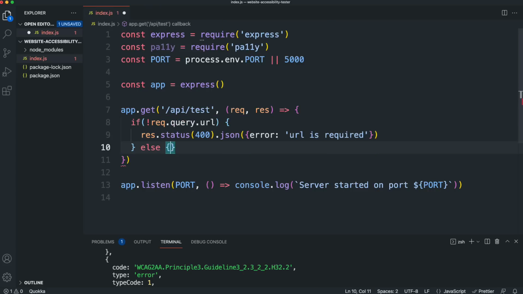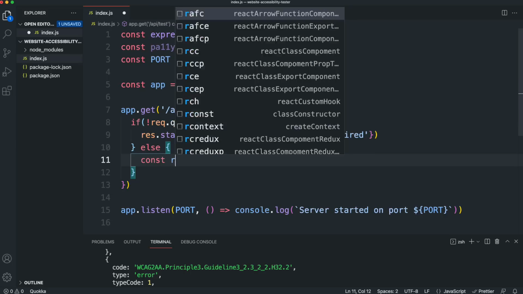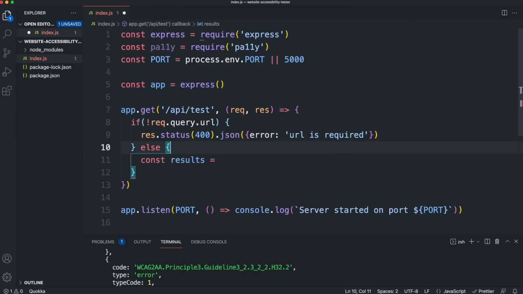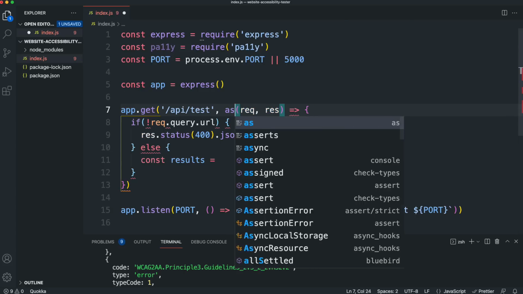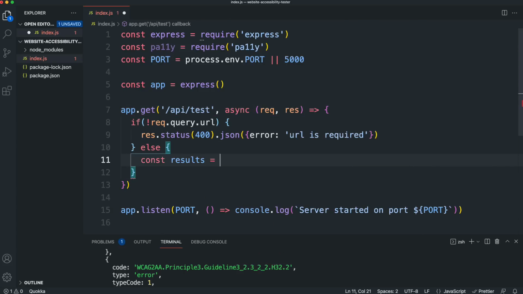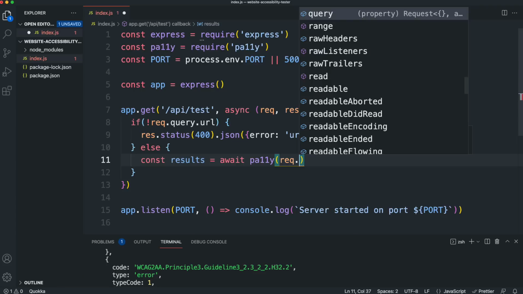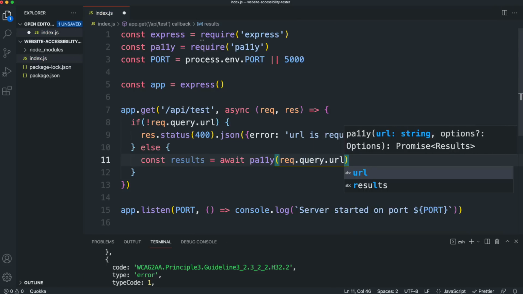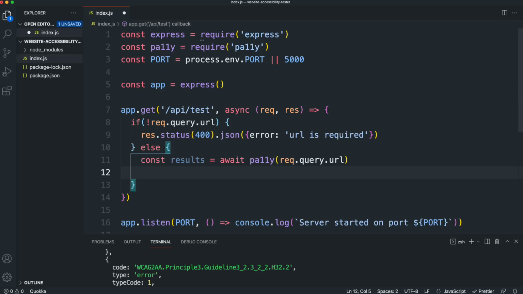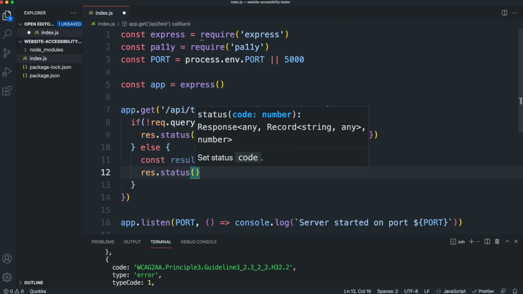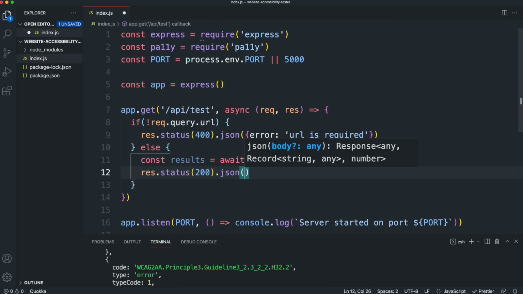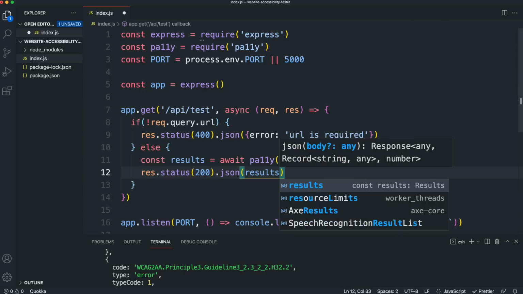And then in the else, we'll get our results, say const results, and we're using async await with Pa11y. So let's make this function asynchronous. And then down here we can do await, and just like we did before, we'll call Pa11y, and we're going to pass in here the request.query.url. And then we just want to respond with those results. So we'll do res.status 200 and then .json, and we'll send those results. All right, so it's as easy as that.